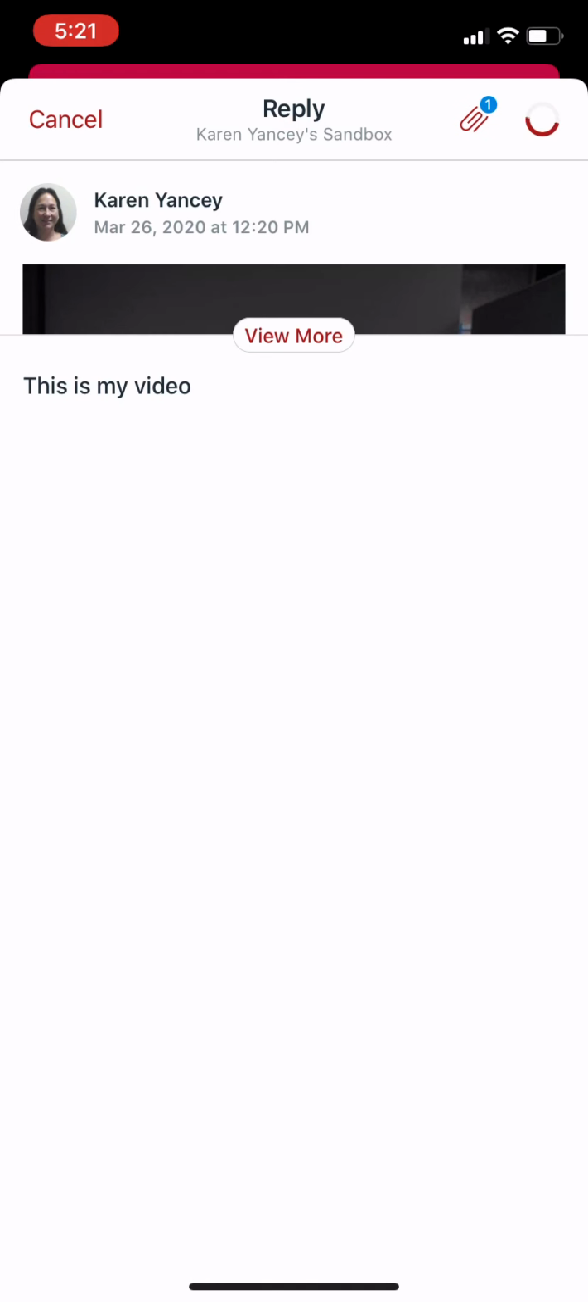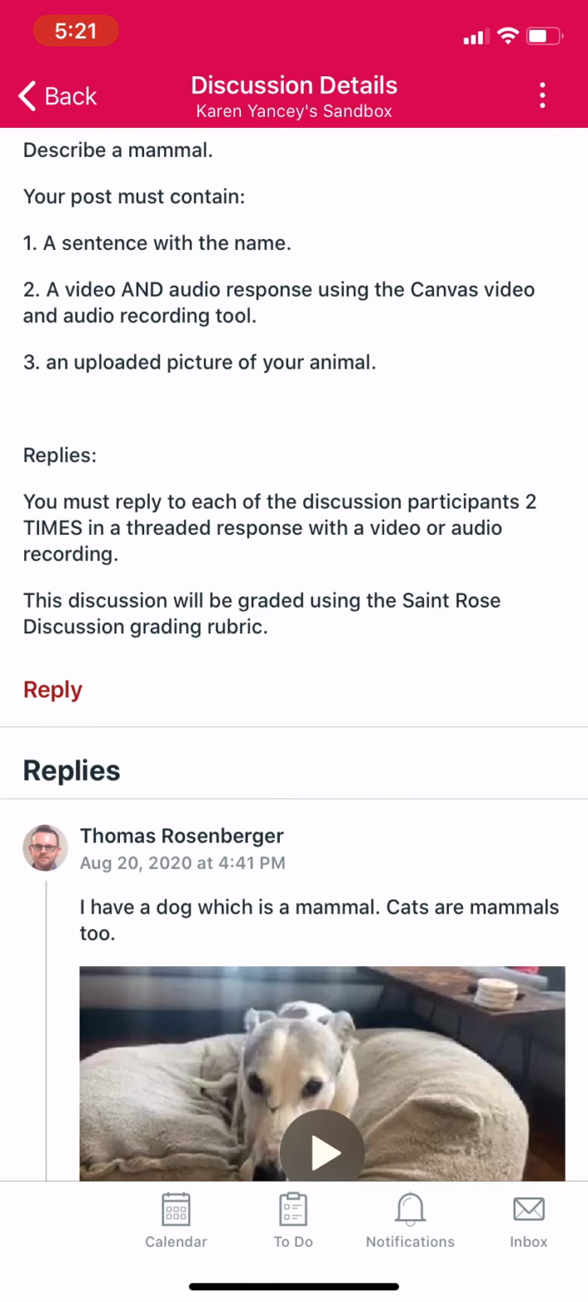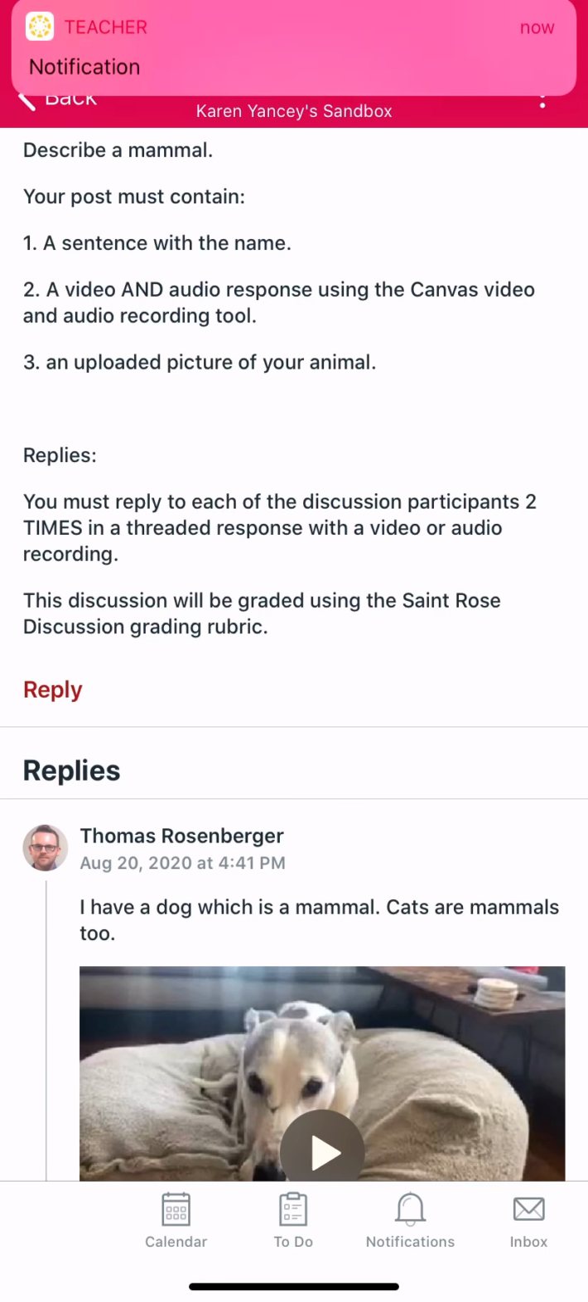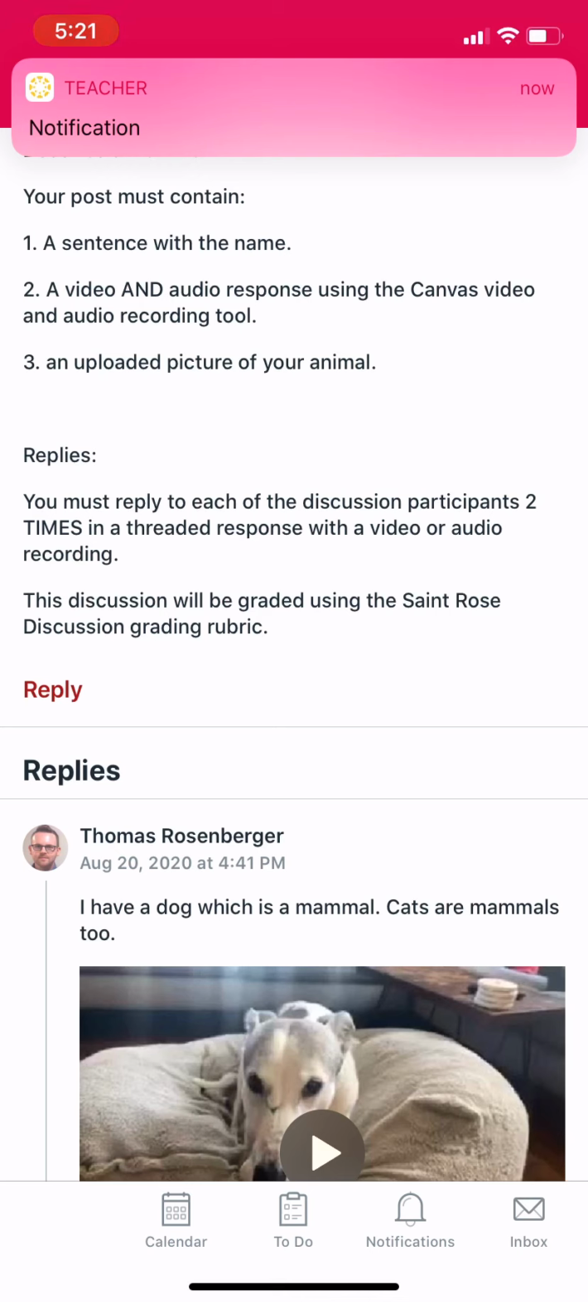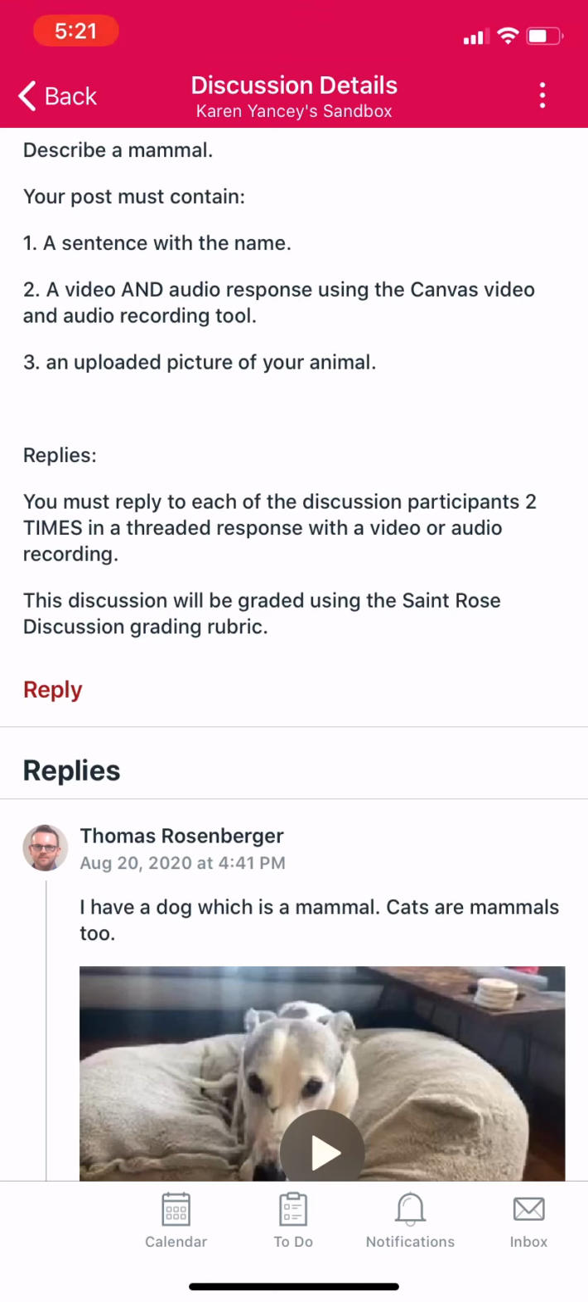Now you can send it, and now you have created 2 different posts with 2 different forms of media attached to them.